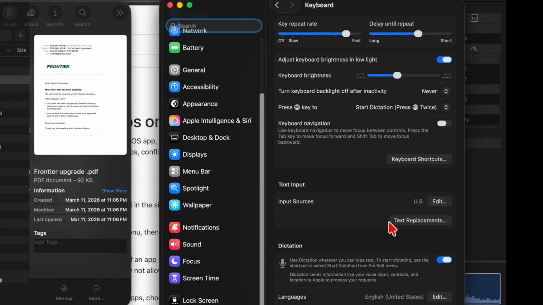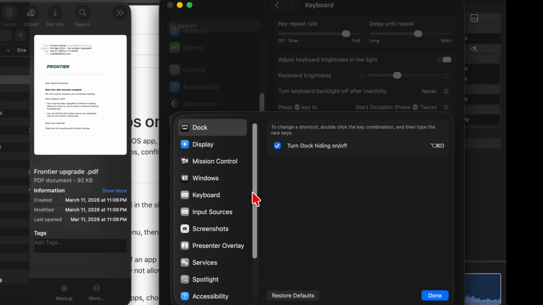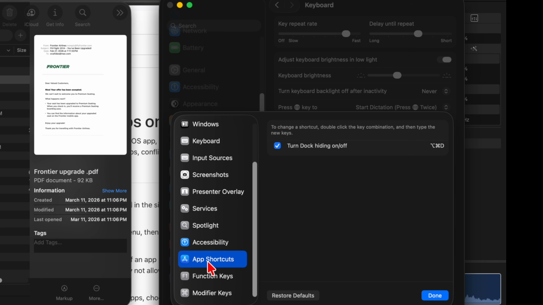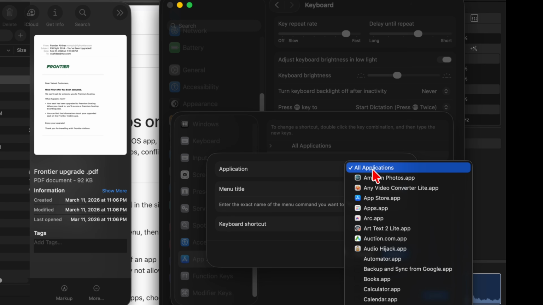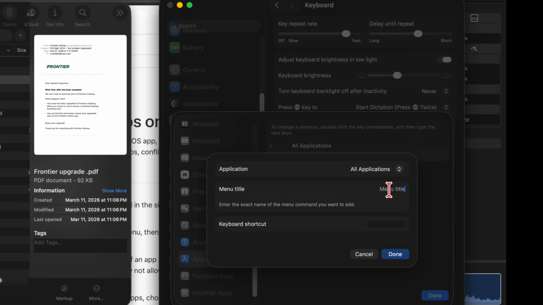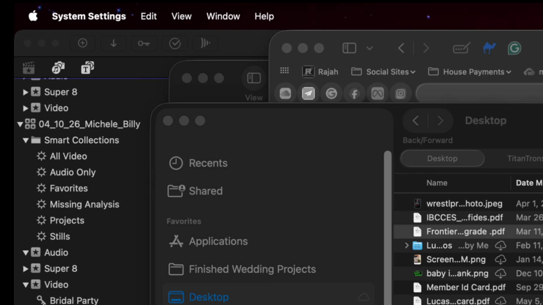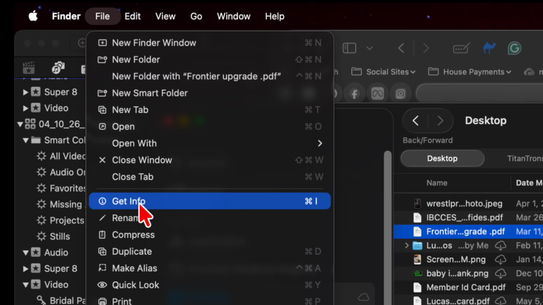So I'm in the keyboard settings. I go to keyboard shortcuts. I go down the left side to app shortcuts. Hit the plus sign. Application all. Well, this rename feature is not exactly everywhere, but we're going to see if it works even if I don't do it. So I'm going to go to application menu title. Menu title is going to be rename because that is the name. So it's very important. It tells you right here, enter the exact name of the menu command you want to add. So if I go to Finder, File, Rename, yeah, I got to make sure that's 100% right.